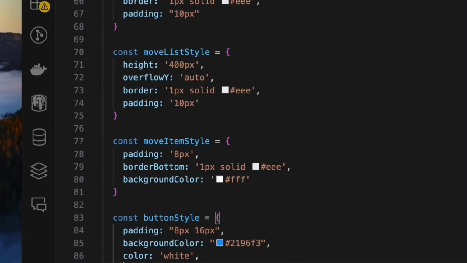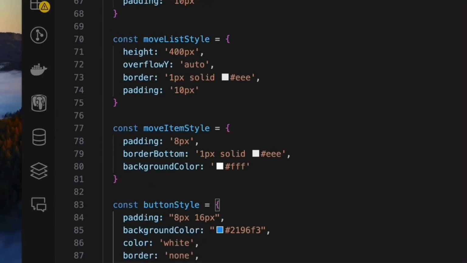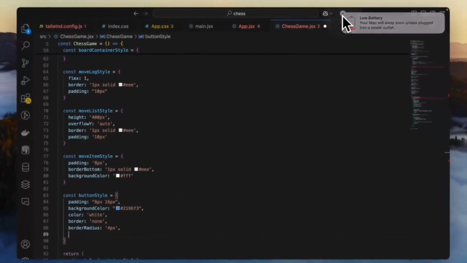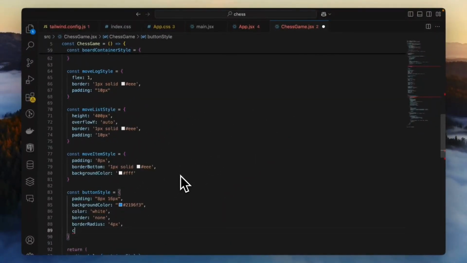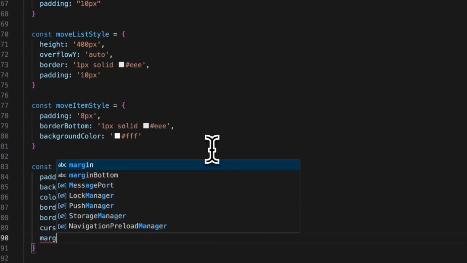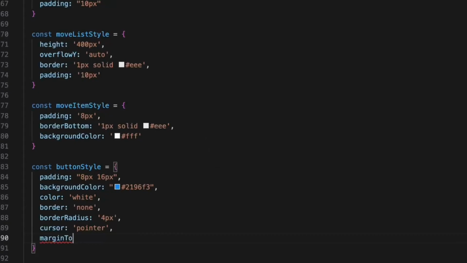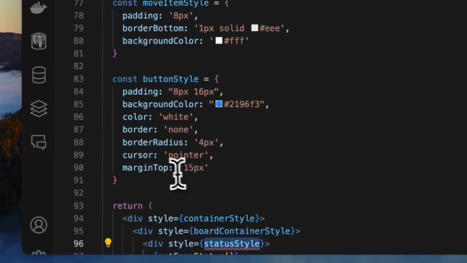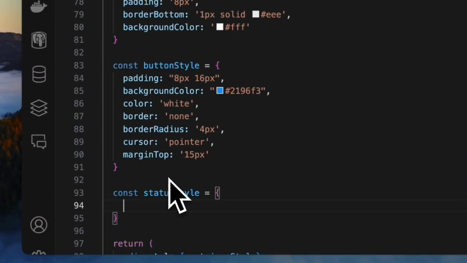The reset game button. We'll give it a border of none, and then we'll give it a border radius as well. Let's say 4px, and then give it a cursor as pointer, and a margin top of 15px, right? And finally, status styles. Okay, so this is the last one.